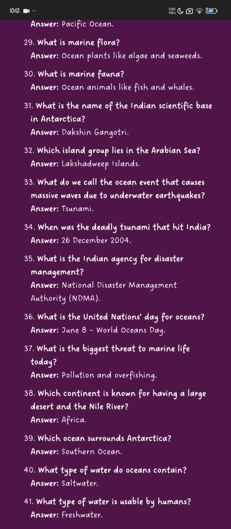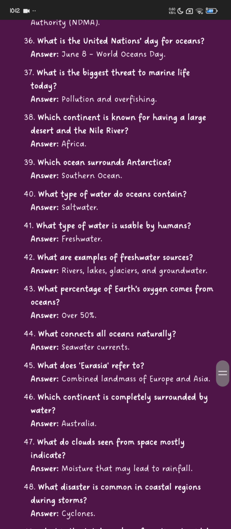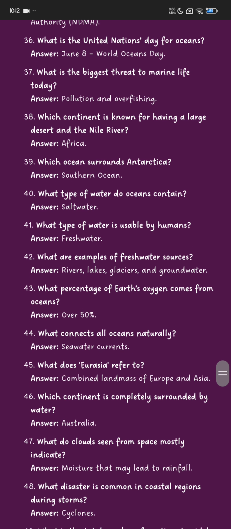What type of water do oceans contain? Salt water. What type of water is usable by humans? Fresh water. What are examples of freshwater sources? Rivers, lakes, glaciers, and groundwater. What percentage of Earth's oxygen comes from oceans? Over 50%.